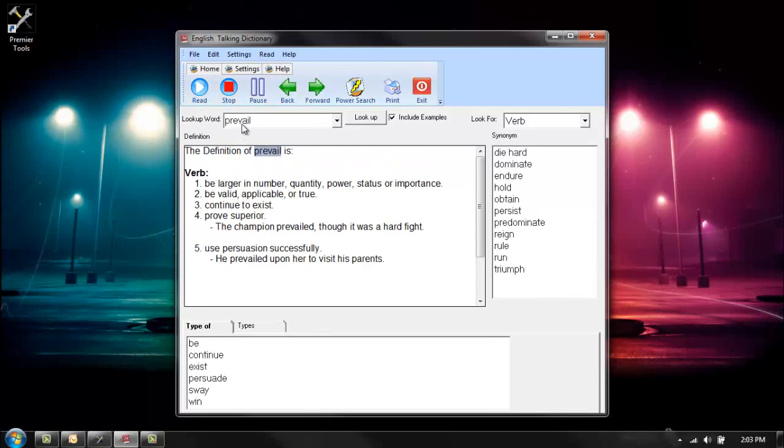Prevail. I hit read to read that. The definition of prevail is verb 1. Be larger in number, quantity, power, status, or importance. I can click stop to stop the reading, and I can also click pause if I'd just like to pause the reading, and then click read again to resume.